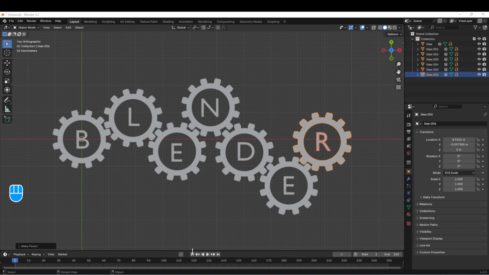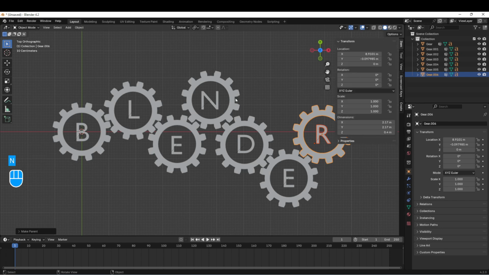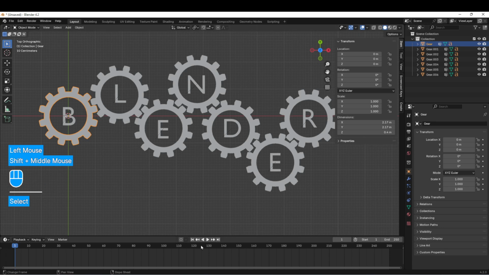Next, we are going to animate the rotation of one of the gears. So let's open our property shelf by hitting N on the keyboard and select our first gear. At the beginning, this is the rotation that I want for the gear. So hover your mouse over rotation, hit I to insert a keyframe, and that will turn yellow.